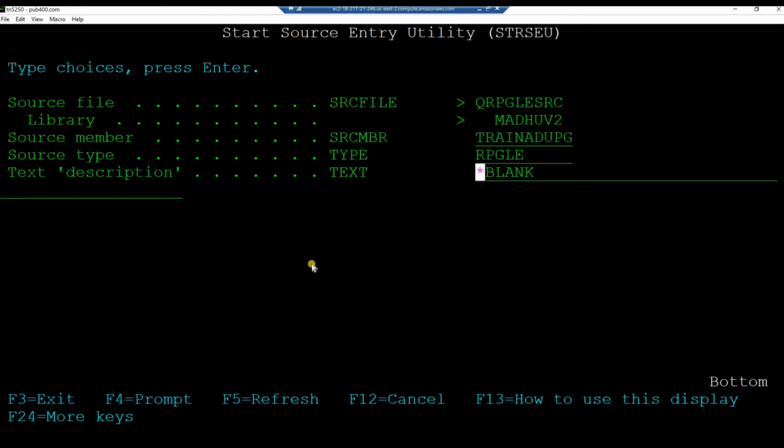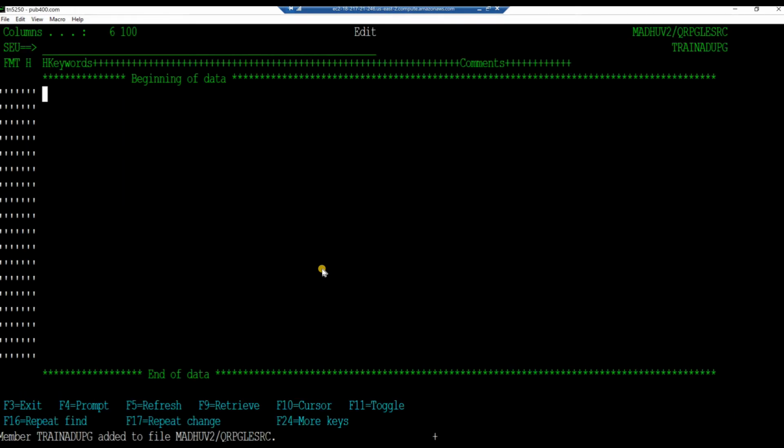For description, key in add/update db file train set with subfile and hit enter. Now you're inside SEU. Note the column specification ruler on top. Move cursor to the first input row under column spec K of keywords and key in /free.